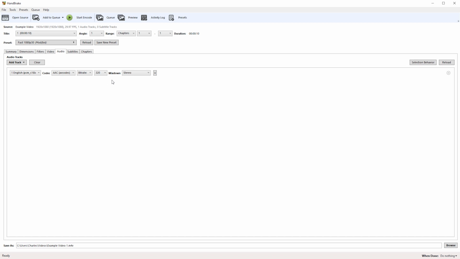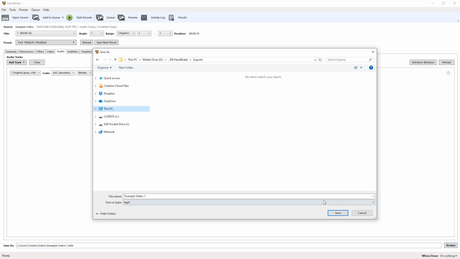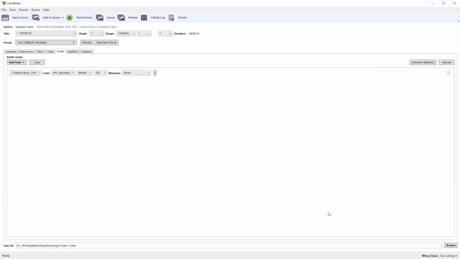And before we encode, you may want to go ahead and select where you want your file to save to. You can see it says save as, and you can just select browse here. That'll open up the Explorer so you can navigate to where you want to save it to, and then you can rename it. I'll just go ahead and click save. And then when you're ready to export, just go ahead and click start encode.